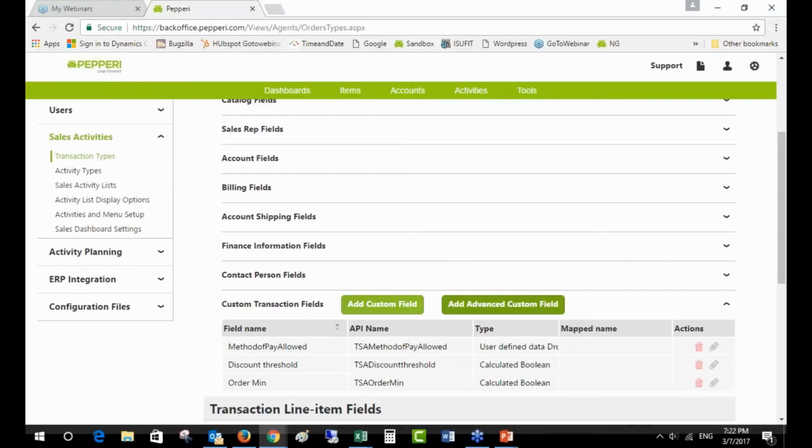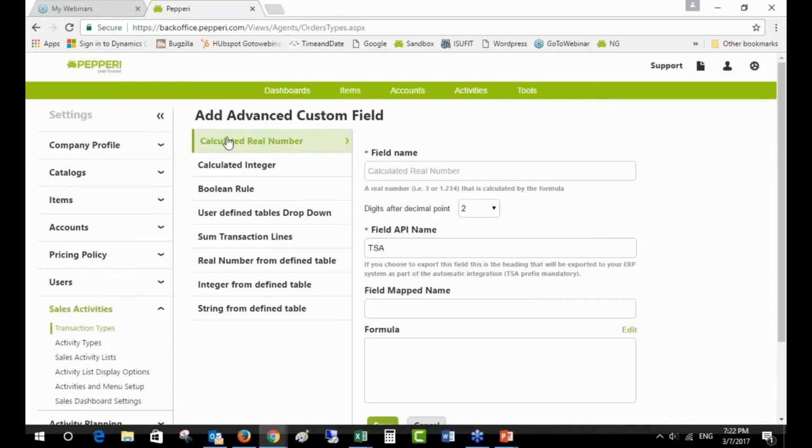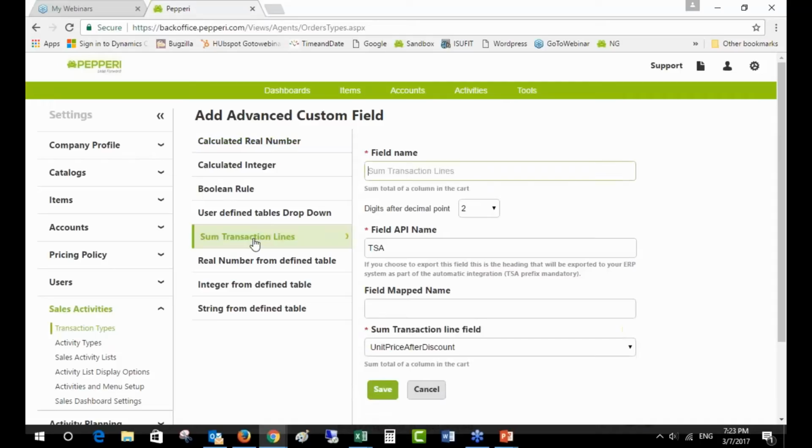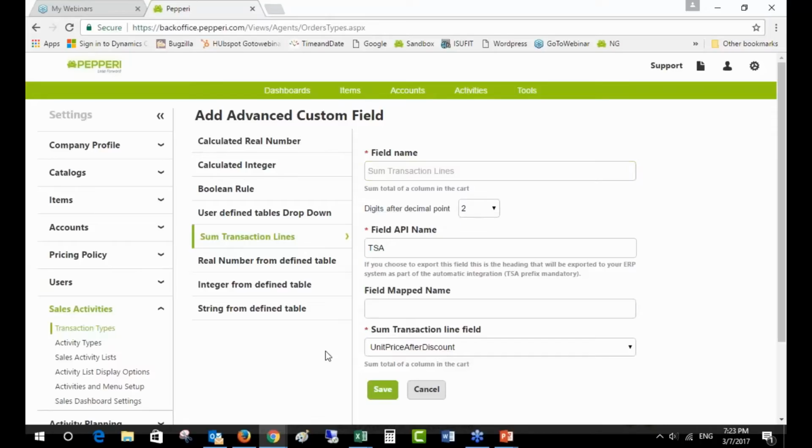Now that you will start using the rule engine, you'll be exposed to what's called an advanced custom field. Advanced custom fields come in a few different flavors. Like I showed you in the slide, you have the calculated real numbers, a calculated integer, and a Boolean evaluation. And then I'm just going to skip here to the sum transaction lines. This is a calculated field that goes through one of the columns, any column that you indicate from the shopping cart, and actually sums up the numerical values.